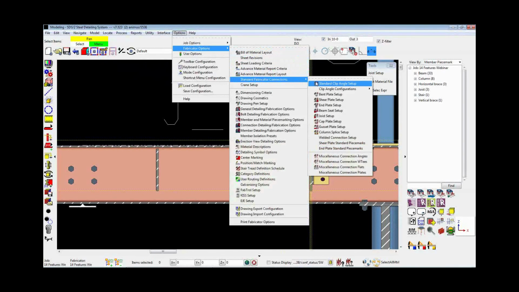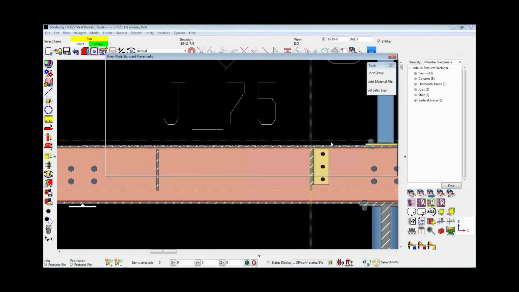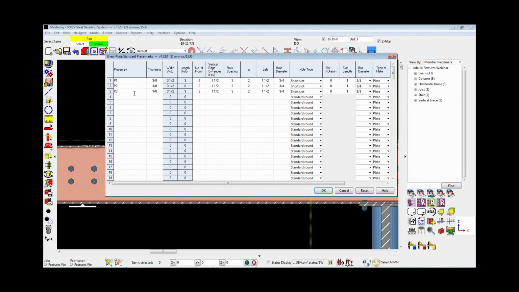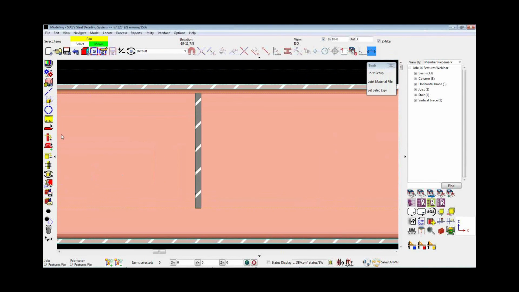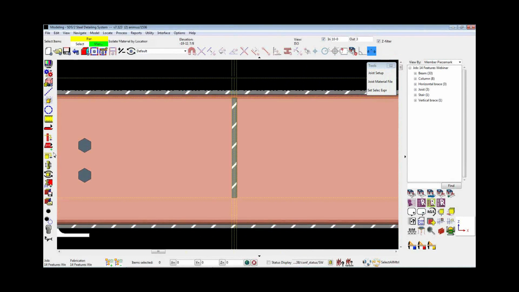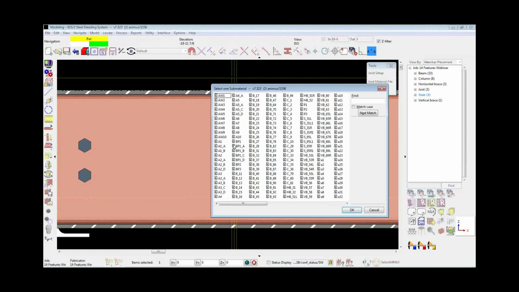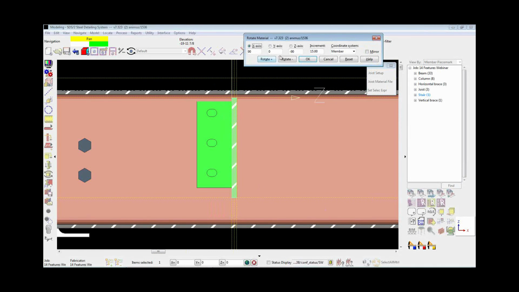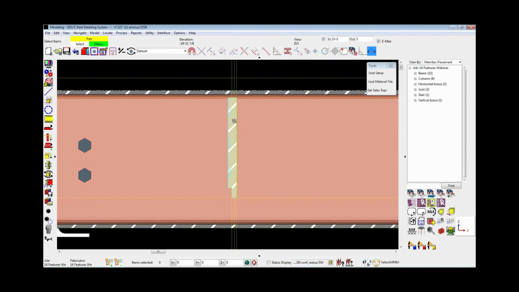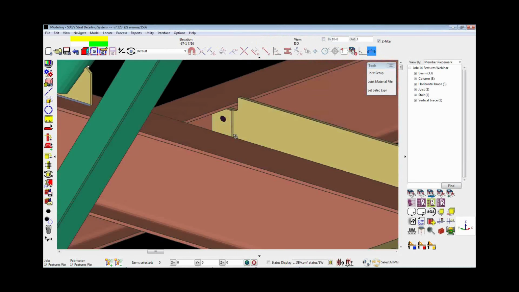So just to give you an idea, if I open up the shear plate standard piece marks, I have 3 standard plates in there. I'm going to add this P3 that has 3 rows of bolts on it, and I'm just going to use it to add a shear plate over here to this stair stringer rather than the angle. So again, material add existing, pick my member, locate that, and it was a P3. Just going to do a quick find, P3. Okay, and we can go ahead and rotate that into place here. And there I quickly added that existing plate.